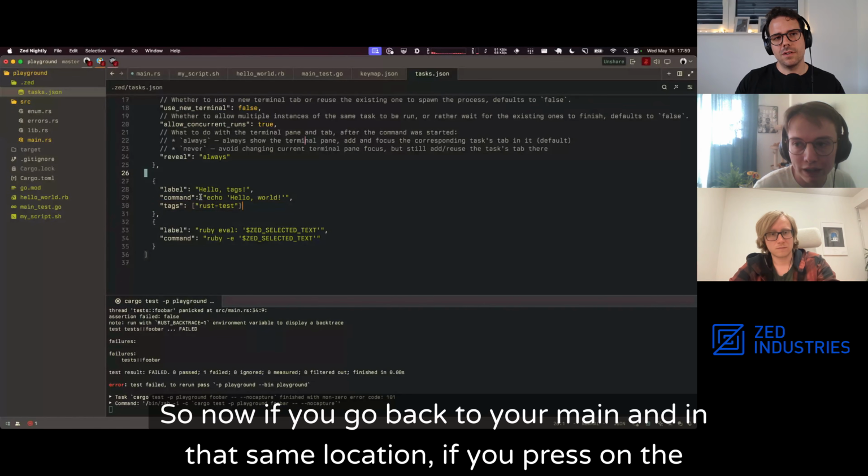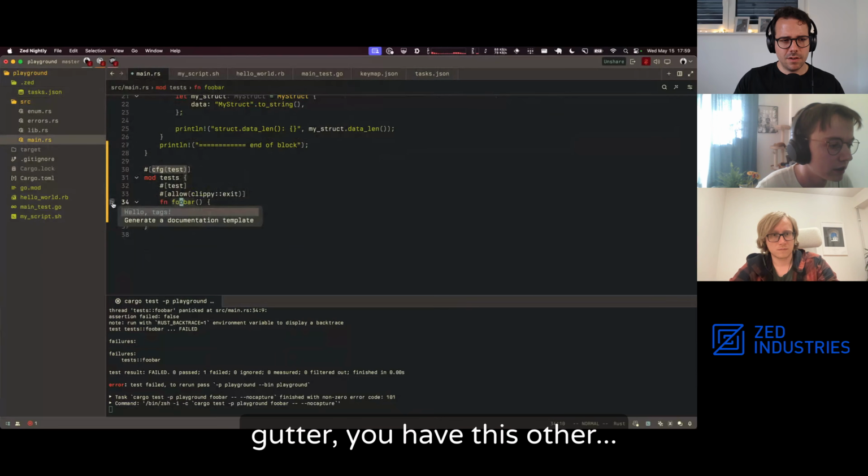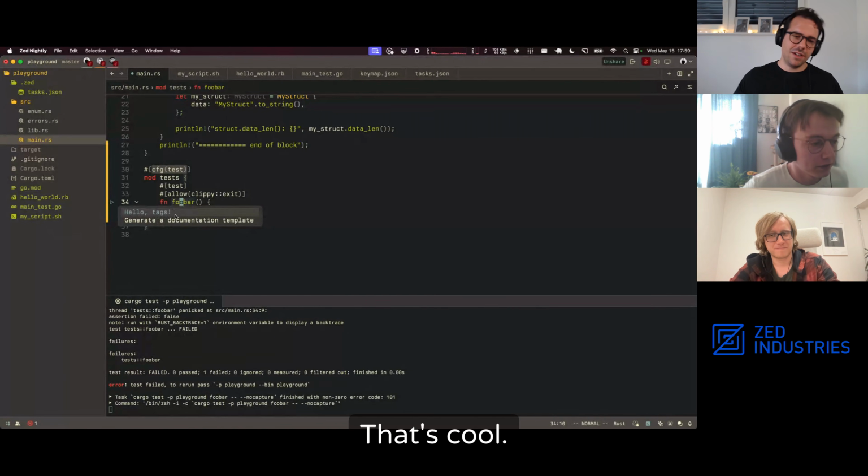So now if you go back to your main, yeah, to your main, and in that same location, if you press on the getter, you have this other one. Yeah, so if you don't like the default integration, you can override it. Oh, that's cool. That's cool.